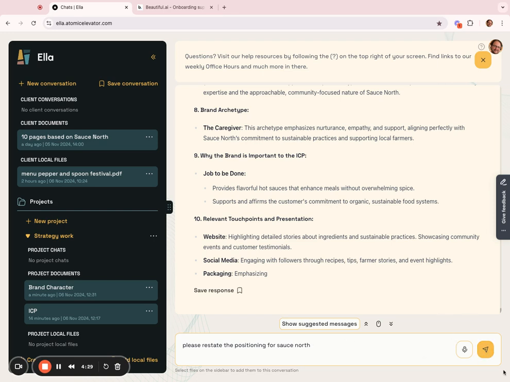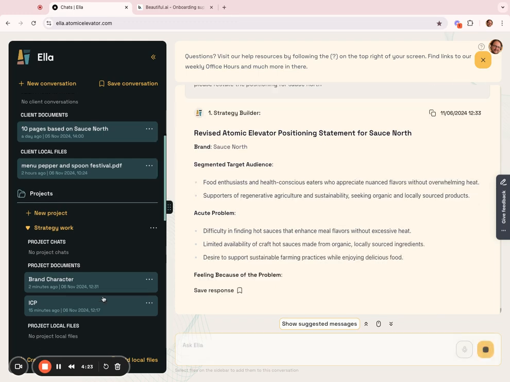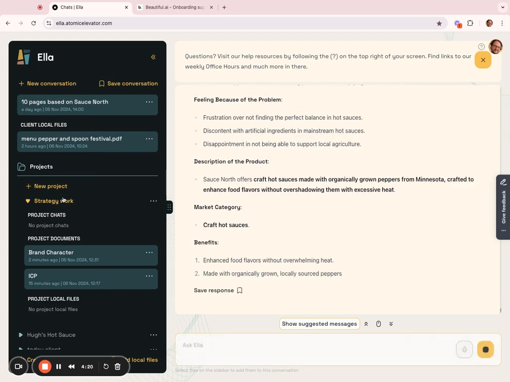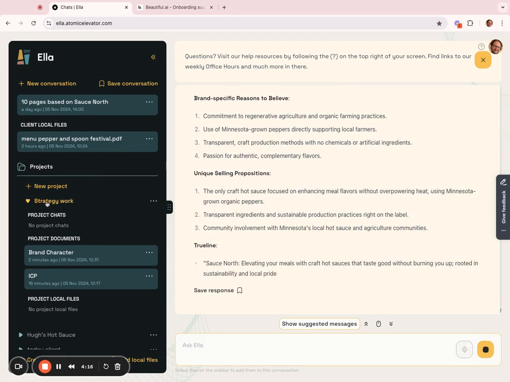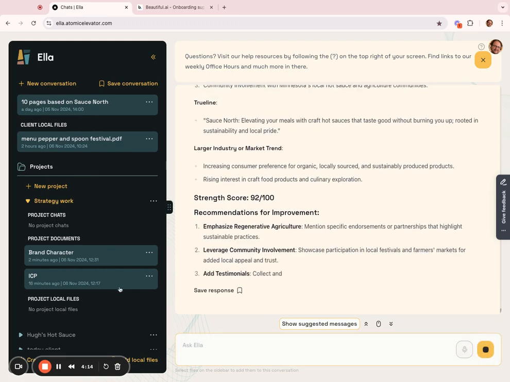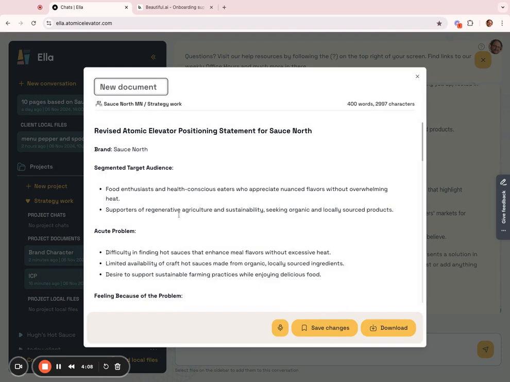And rather than scroll back up and find it, I'm just going to ask Ella to restate it, and then we'll save it. So while she's doing that, I'll just give you a pro tip. I use the new project button to create a project folder called strategy work, and I move the documents in there. So always a good thing. So let's save our positioning work now, and we're just going to call it positioning. It remembers which folder I'm in. And I'm going to save that.